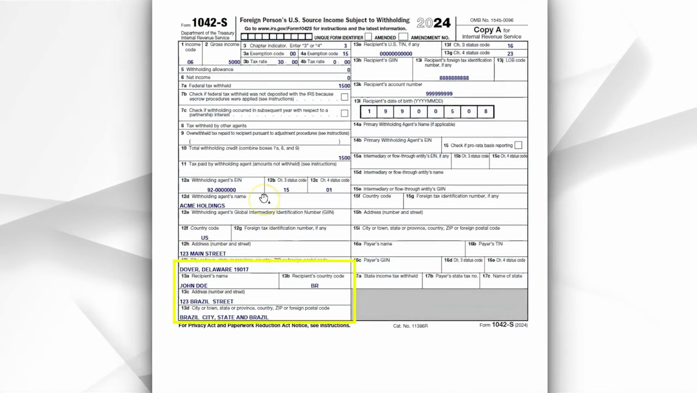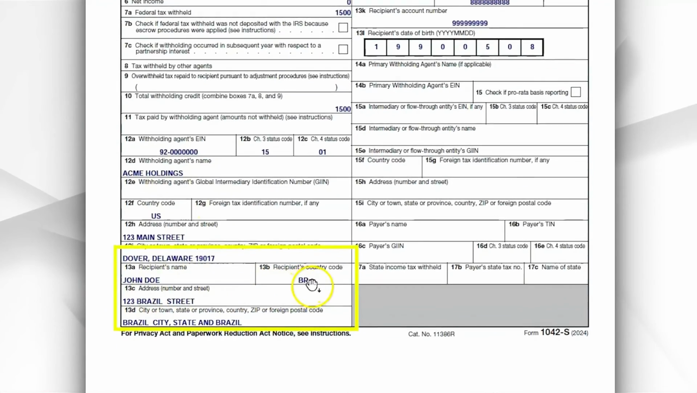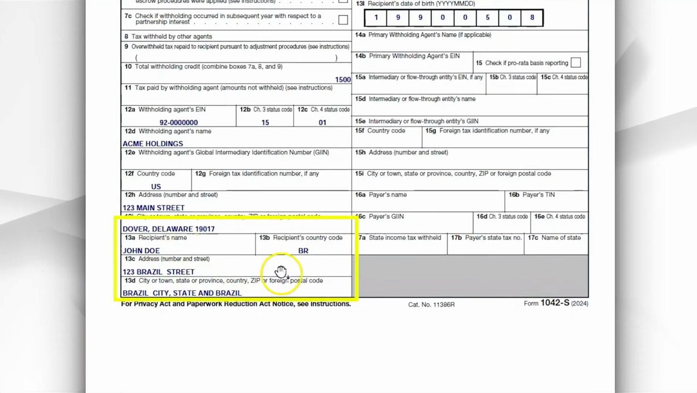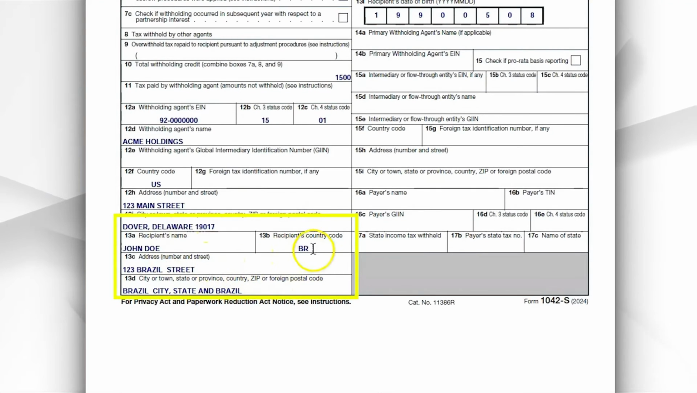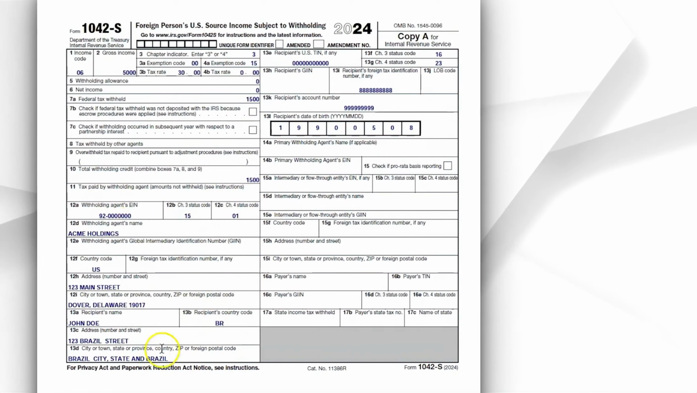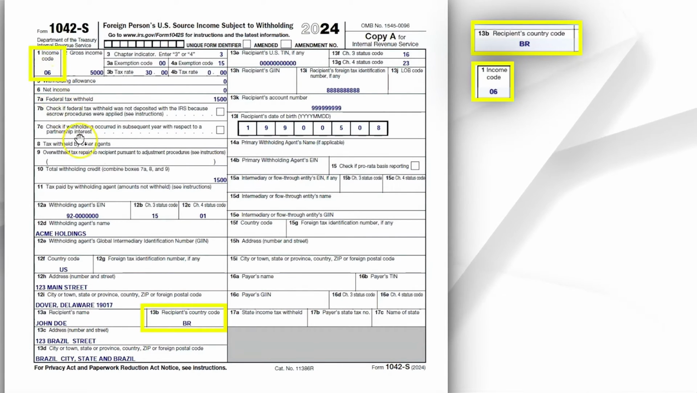The first one we're going to take a look at is this taxpayer who is from Brazil. On the 1042S, each country has its own unique code that the IRS assigns. So when you see BR, that is Brazil, and 13B. So we understand that this taxpayer comes from Brazil and the income code being reported is 06.